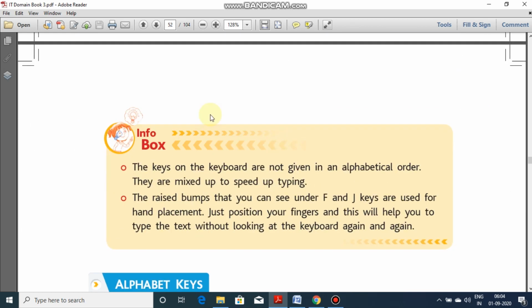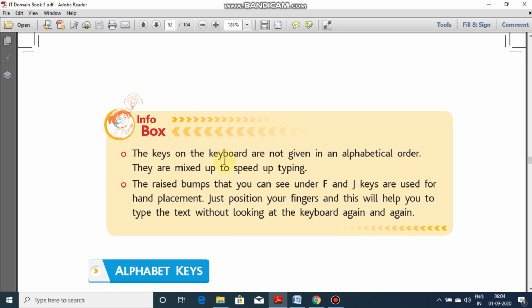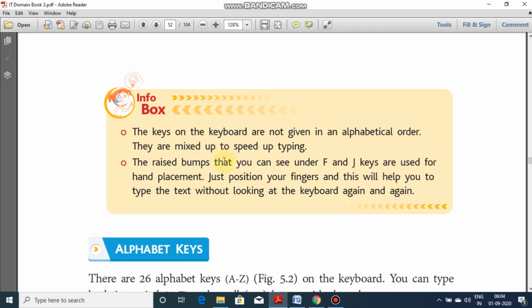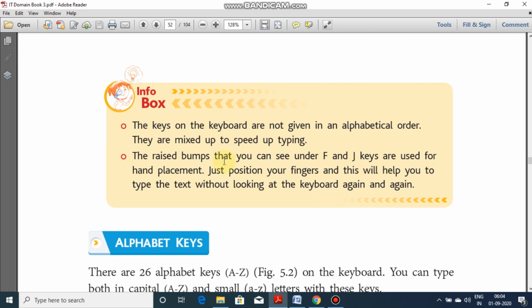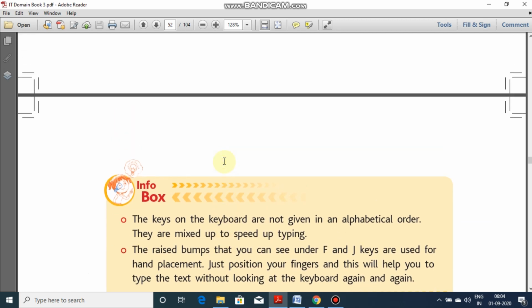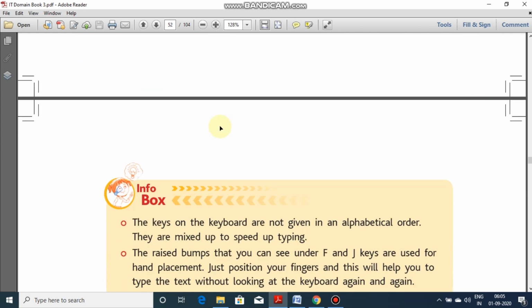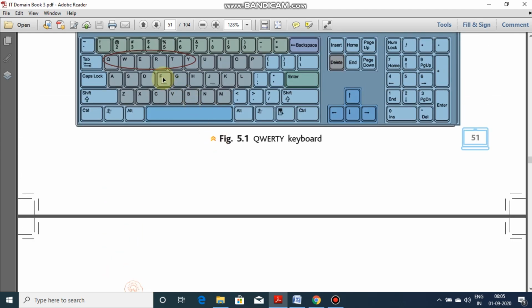The raised bumps that you can see under the F and J keys are used for hand placement. Just position your fingers and this will help you to type the text without looking at the keyboard. These two keys, F and J, have bumps on a slightly raised surface. This tells you to put your fingers on these two keys, which will help you cover the complete keyboard.